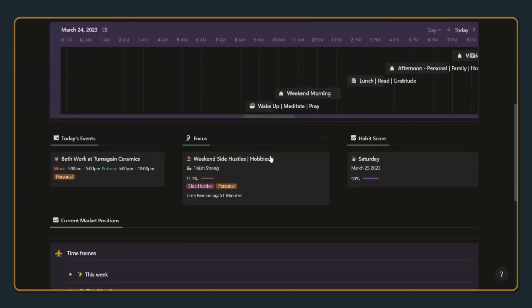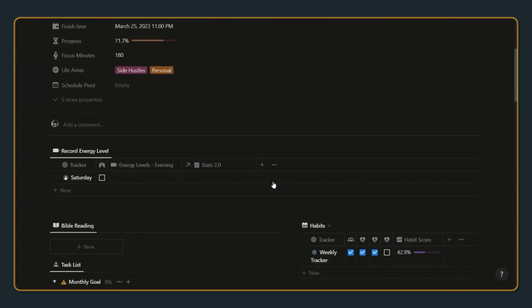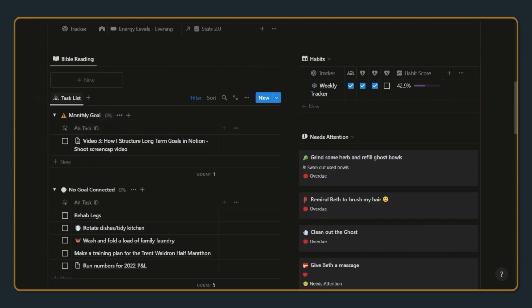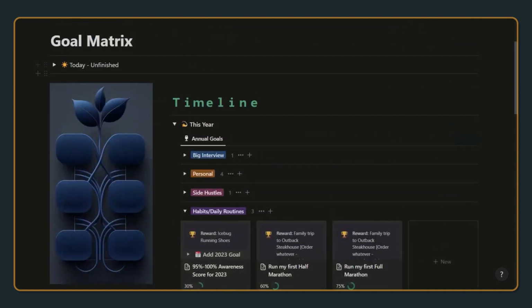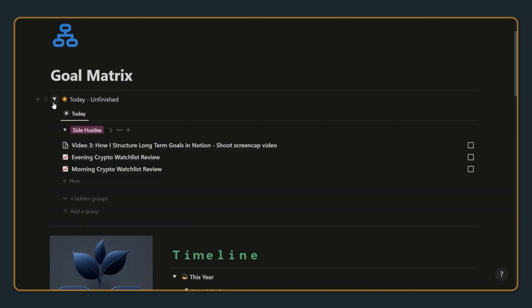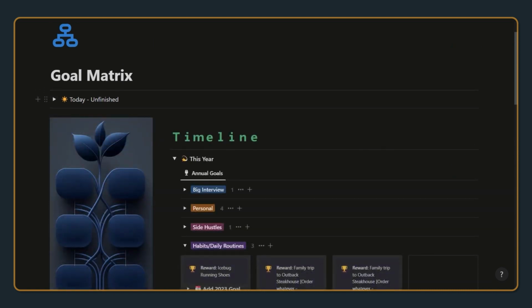So to show you what that looks like, if I go to my current time block, and this is my task list, my monthly goal is right at the top. And this is obviously the video that I'm shooting right now. So this ensures that I'm consistent in working towards my long-term goals and that I'm prioritizing them in my daily schedule. They also show up on top here in the unfinished section of the goal matrix.